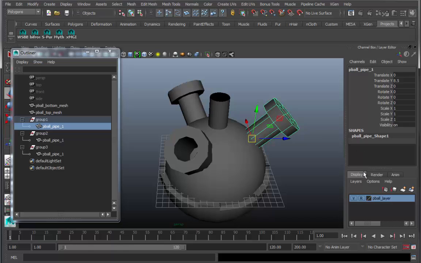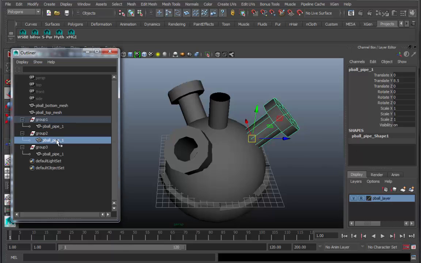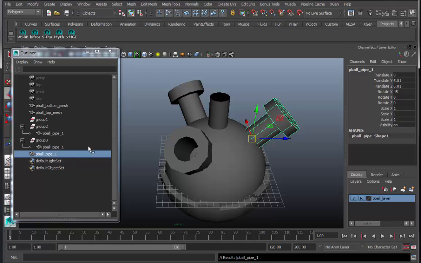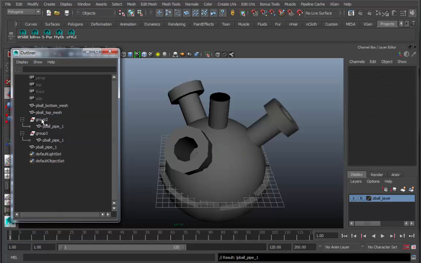You see there was a lot of history down here, and we want to unparent this geometry, not ungroup, but unparent it from its group. And you do that by coming up here to the edit menu and going down to unparent. Boom. This mesh stays exactly where it should, but it's now free from this empty group, which you can delete.